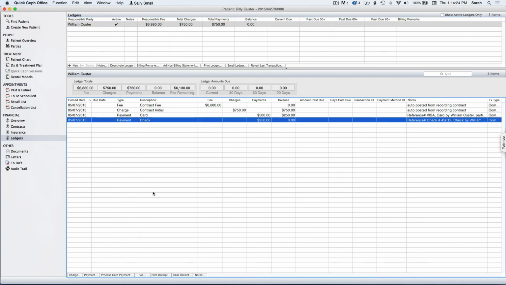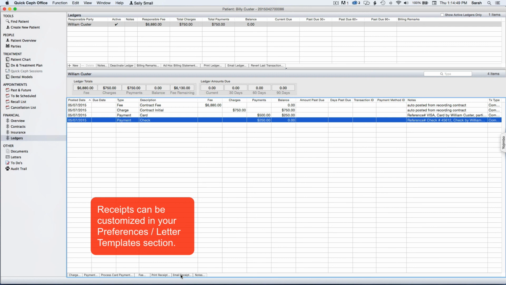A very helpful function on this screen is the ad hoc billing statement. If you click this button, you will be able to print a statement immediately instead of waiting for the automatically generated statements that are generated monthly. You can also print a receipt for any individual payment using the button at the bottom, or email a receipt using the button at the bottom. These receipts are customizable in your letter template section of the Preferences setup area.